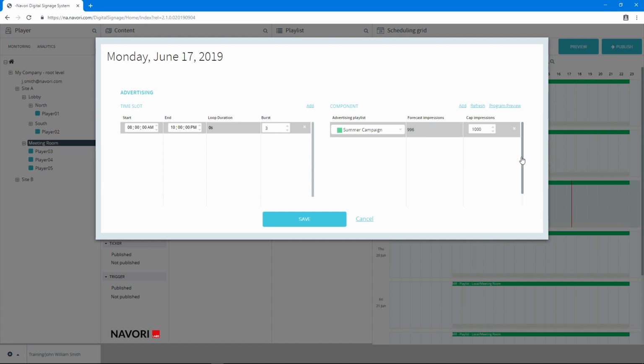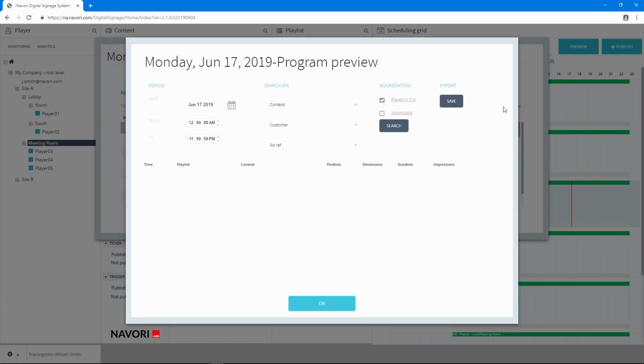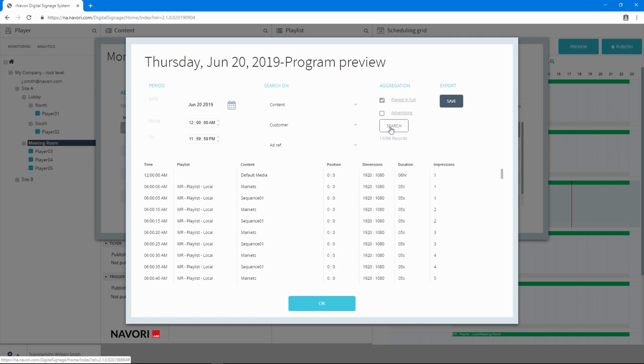Click Program Preview to generate a forward-looking report that will show you how your content will play for any date in the future. Select the date to report on and the time span. You can set filters to report on specific content, customer name, or ad reference. To view all the results, skip these filters and click Search. The report will show the results of your programming in the table below. You can click Save to download a copy of the report in Excel format for sharing.